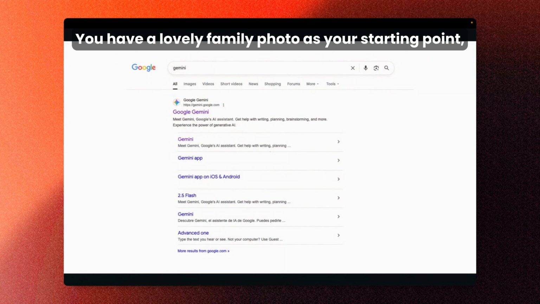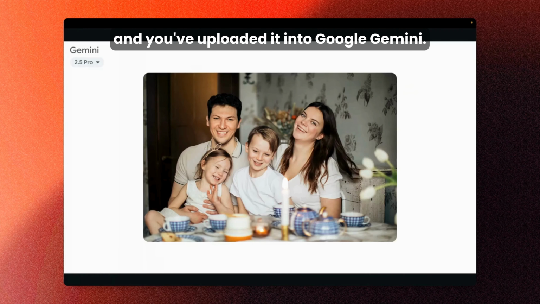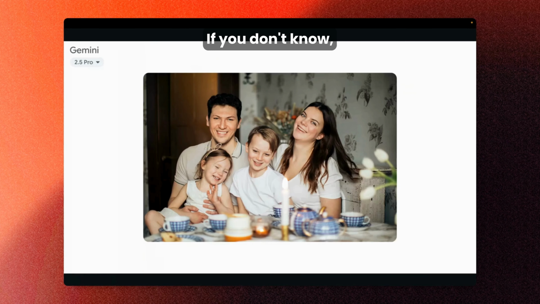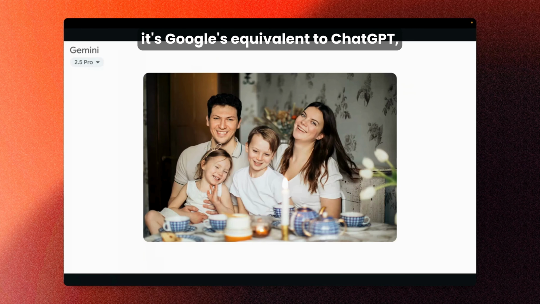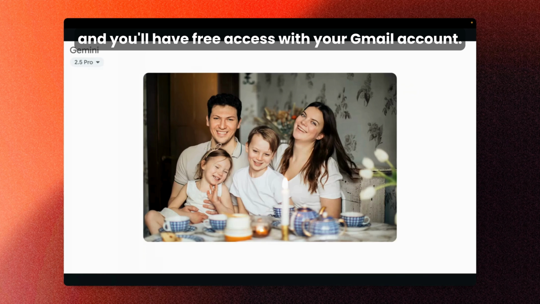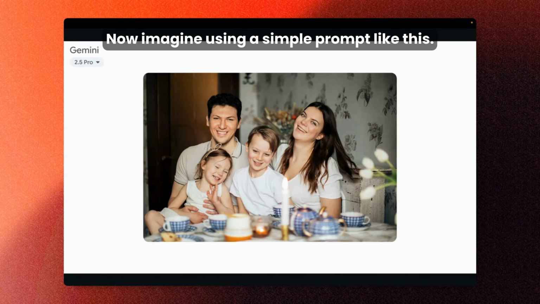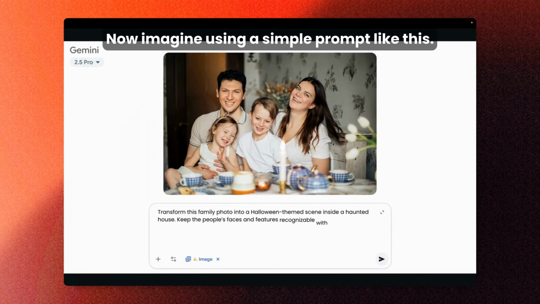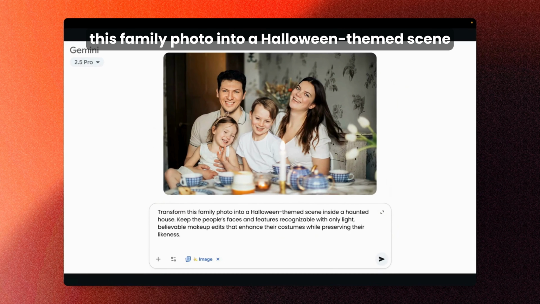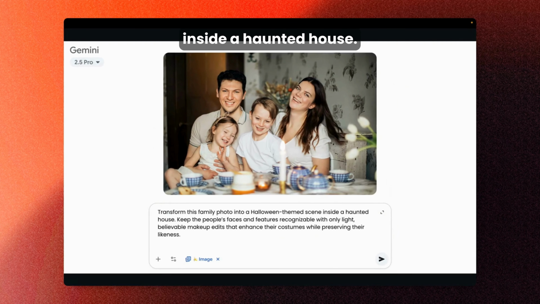You have a lovely family photo as your starting point, and you've uploaded it into Google Gemini. If you don't know, it's Google's equivalent to ChatGPT, and you'll have free access with your Gmail account. Now imagine using a simple prompt like this. Transform this family photo into a Halloween-themed scene inside a haunted house.